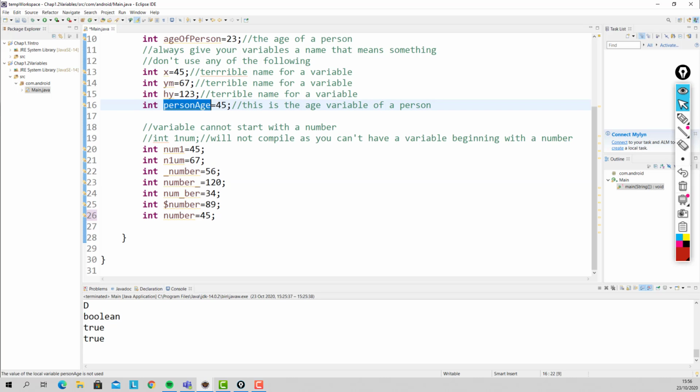That's called camel case notation. Okay. Now, before we come on to casting, we're just going to show you a couple of things to do with numbers.